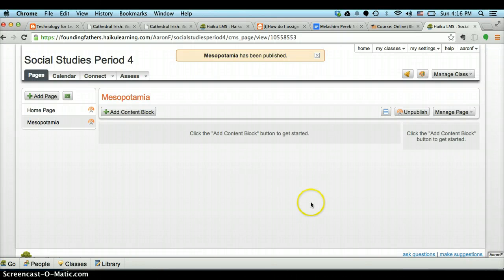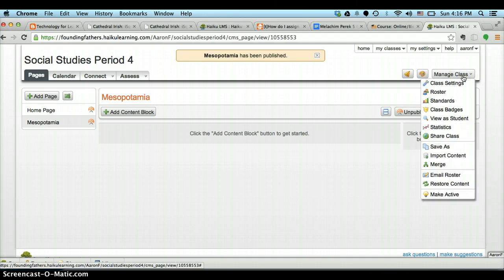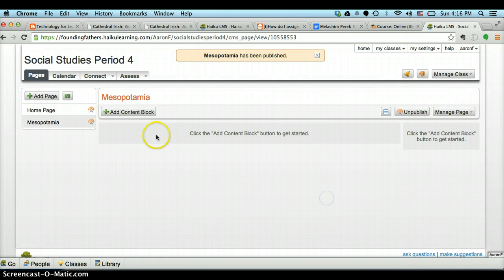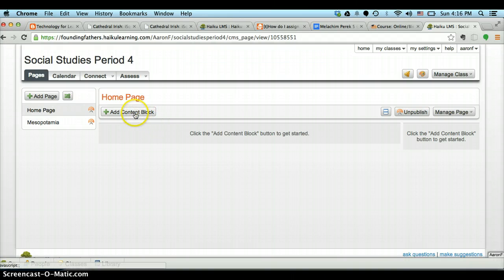Now, to make your class active, you're going to go over here to the top right, Manage Class, and down here you'll click on Make Active. And that's how you make your class active. Now let's go to building our actual pages. So let's go back to Home Page for a second and Add Content Block.